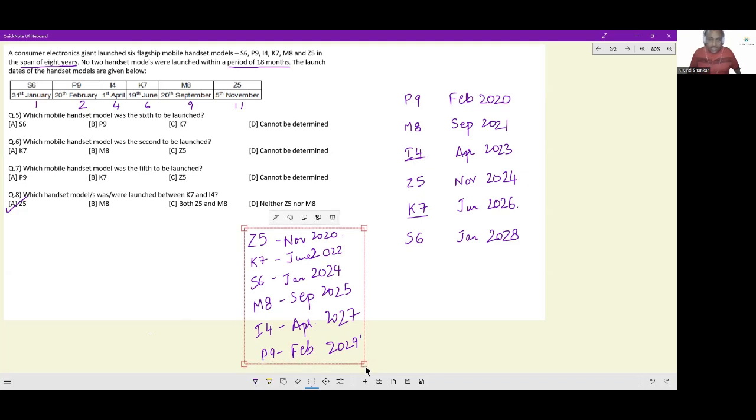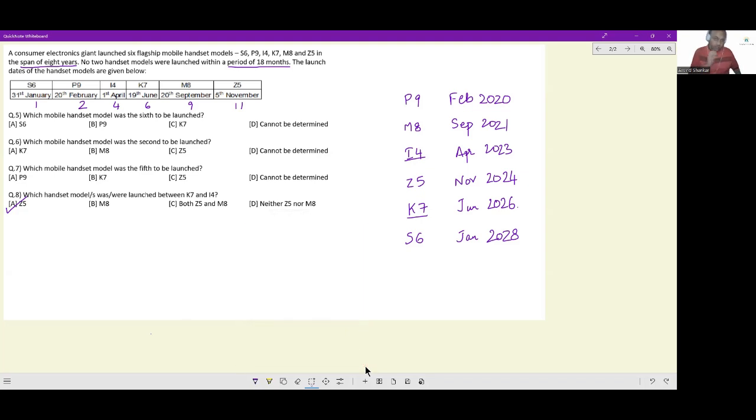And now we have checked every phone in the first position. The only acceptable case that we have been able to generate is when P9 is the first phone generated, which means this is the unique case. And now we can answer all the questions uniquely.